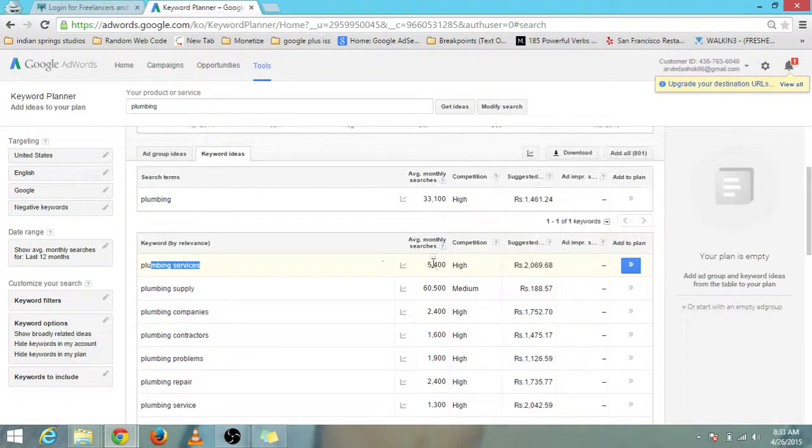So 5400 people are generally searching for this keyword, and suppose for this keyword, that is plumbing supply, the number of people on average searching for this keyword is 60,500 in the US only, because you have targeted the country as US, so it is showing you specifically the results related to the US only.